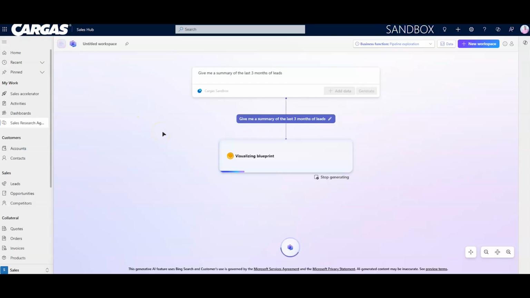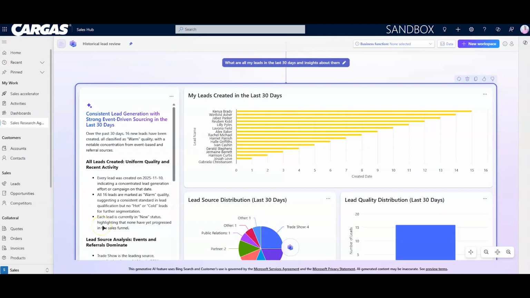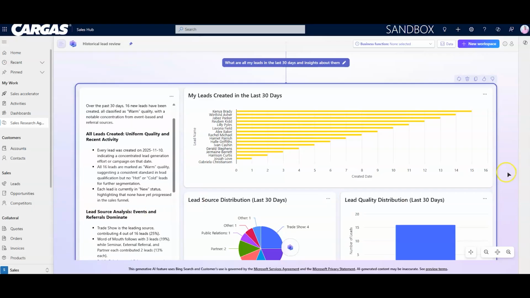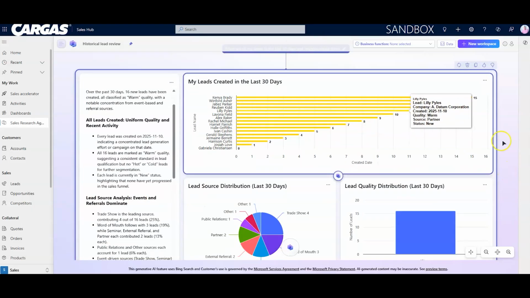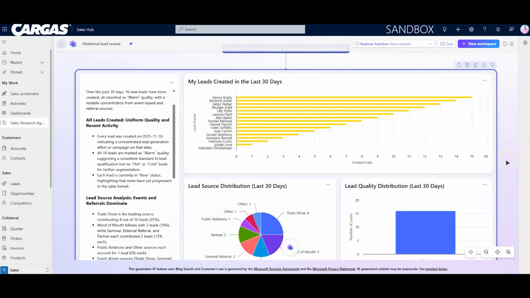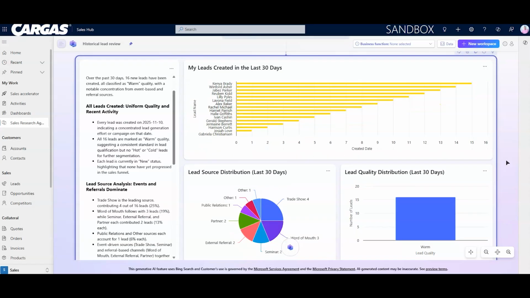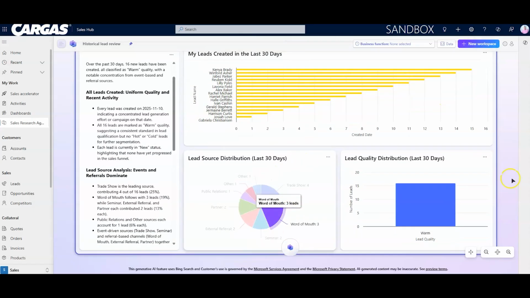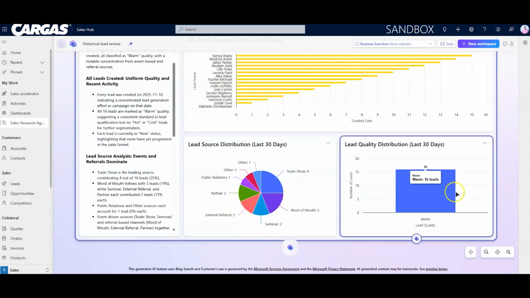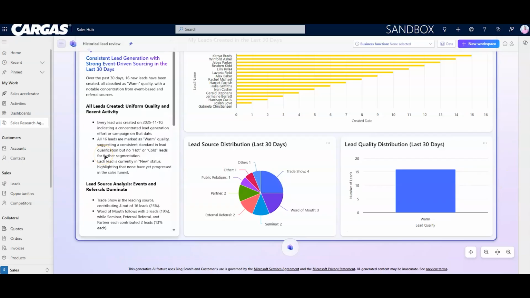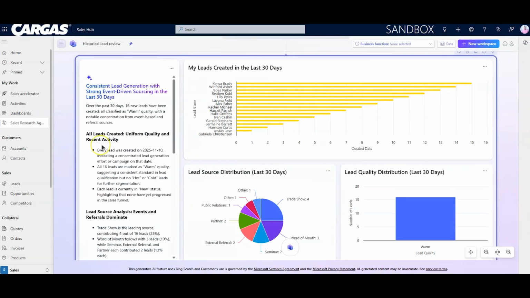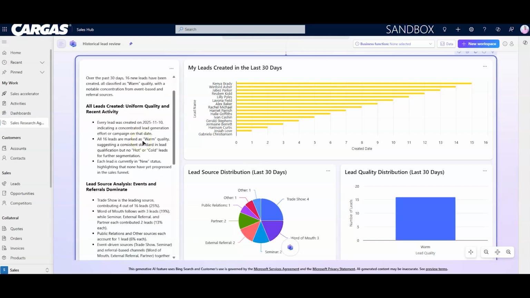And I'm going to pause you here so you see from that prompt, we get a whole bunch of reports, summary information. So what you see here at the top is all the leads created in the last 30 days. And then lead source distribution. So it created some reports. Lead quality, they're all warm, but if they were kind of a distribution, it'd be warm, cold, hot. And then also you've got just like a little narrative about the leads in the last 30 days and what they can tell you about them.